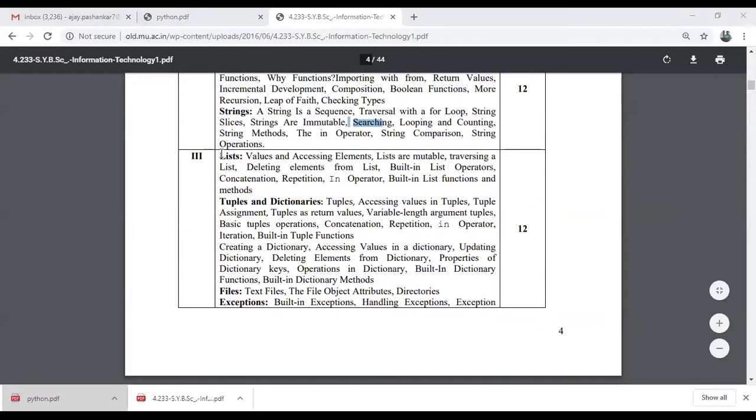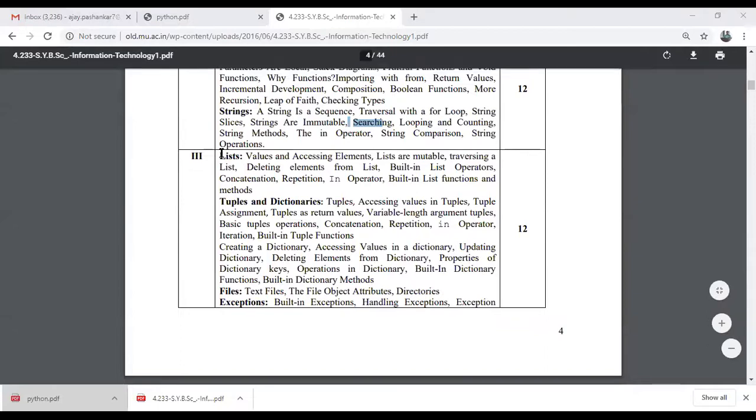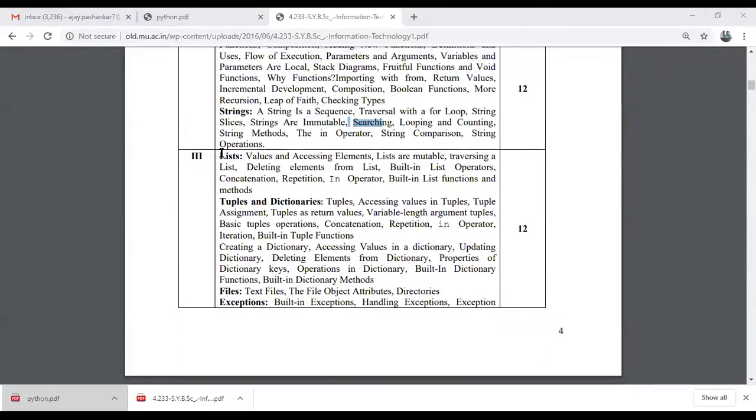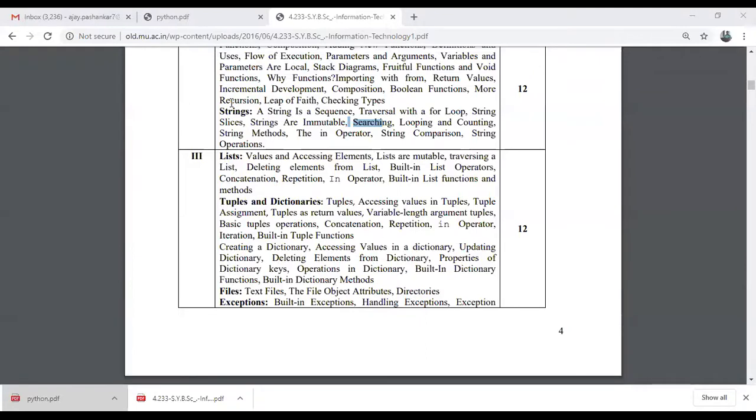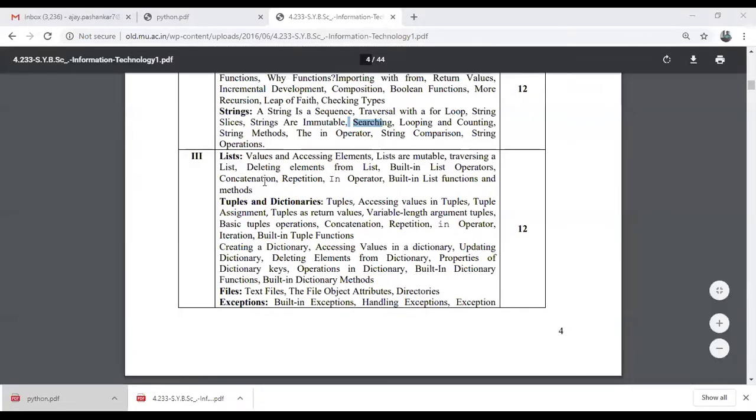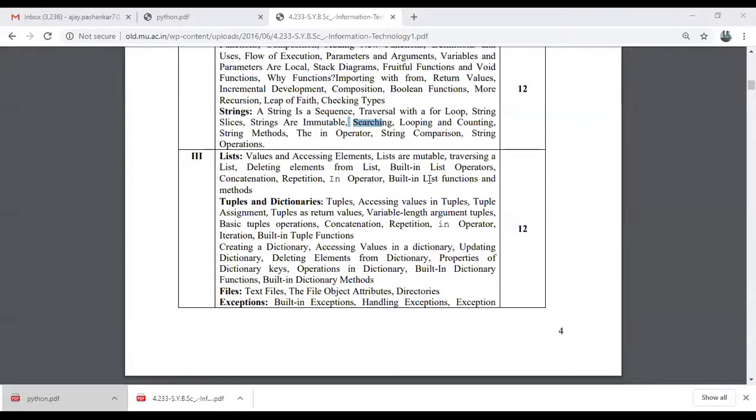Then moving towards the next unit, that will be lists. Accessing values and elements, lists are mutable. Traversing a list, then how one can delete elements from a list, how one can add an element to a list. Built-in list operators are there. Then we have the concatenation operator. Then we have repetition, the in operator, built-in functions and methods.